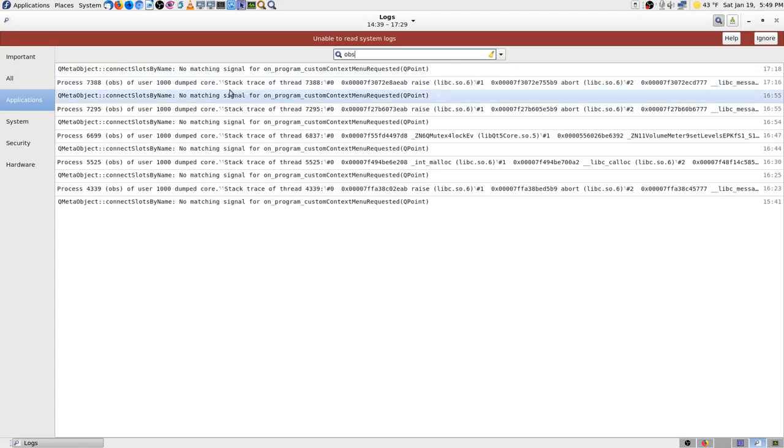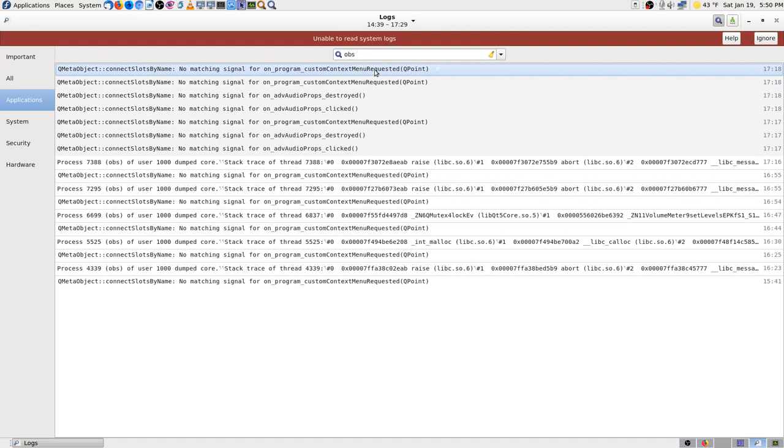Context menu request. No match. That's a lot longer than what you can see. No matching signal. That makes me wonder. Oh, there you can see the rest of it. ADV audio props. Destroyed. I wonder if that's it. What's really going on for me? Can't copy it in order to paste it in there, though.